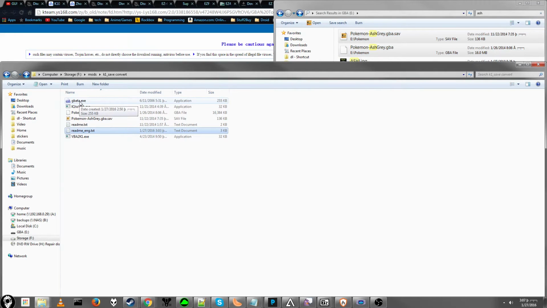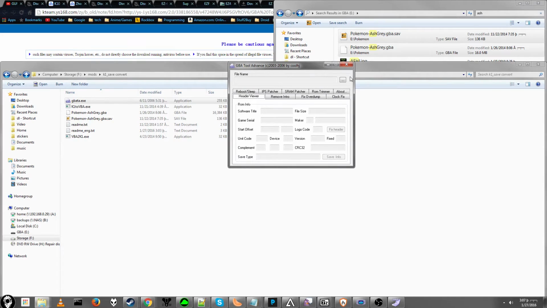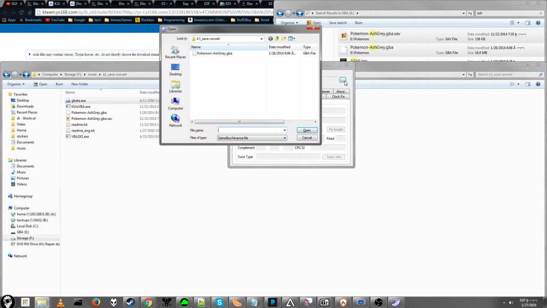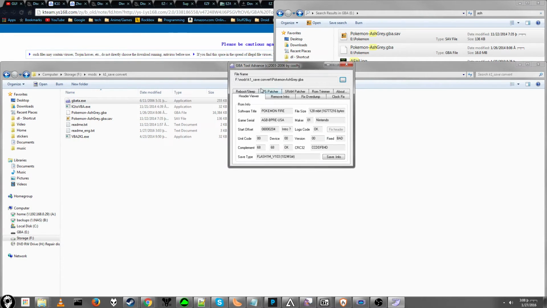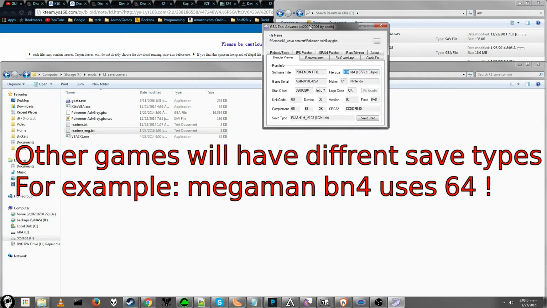Next thing you want to do is run GBA tool, which is included in the package I linked or re-mirrored, and click the dot dot dot here. And now open up your ROM file, and it will give you a bunch of information on the game. As you see, even though it's Ash Gray, it still shows up as Fire Red. We want to find out what save type it has. That's the main thing we need to do. And here we go, 128. Okay, so that should be good for our game.